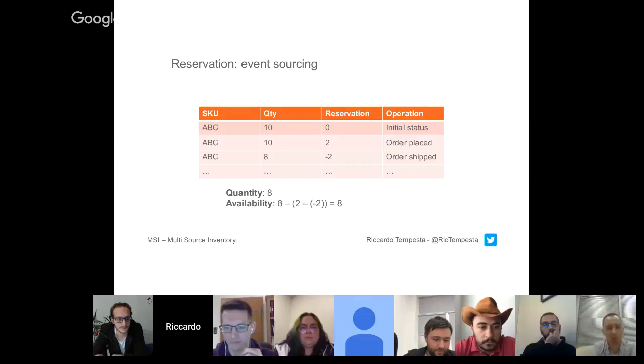Then when you ship, we actually decrease the quantity. So the quantity now is 8 because we moved products away from our stock. And then we create what we call a compensation reservation. Otherwise, if we kept this value as before, our availability would be 6, actually. That is wrong, so we create a compensation here. So this is the idea behind it: quantity is quantity, and availability is quantity minus all the reservations.